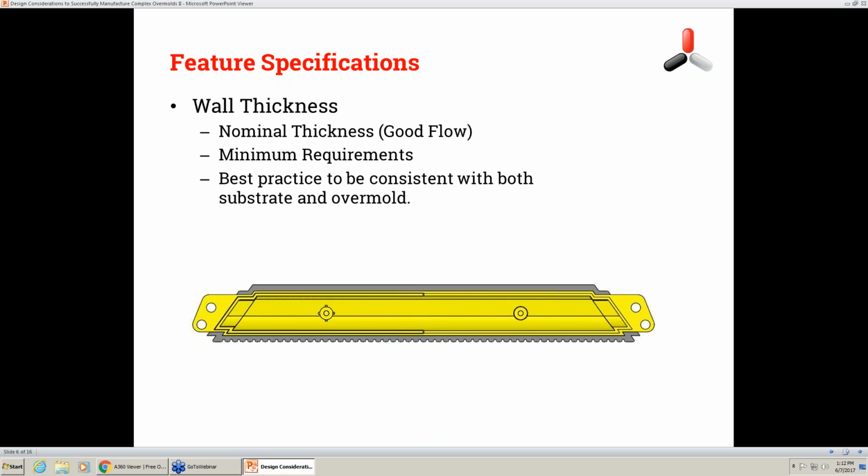You don't want thick to thin, you don't want thin to thick sections within your overmold. You want to make sure it's very nominal all the way to the end of the part. The best practice is really to be consistent with both the substrate and the overmold. For the minimum requirements, you want to make sure you're not leaving any very thin areas that could be problematic.